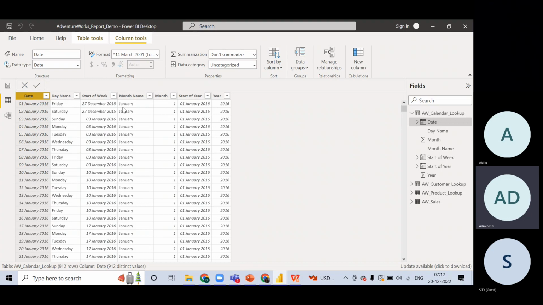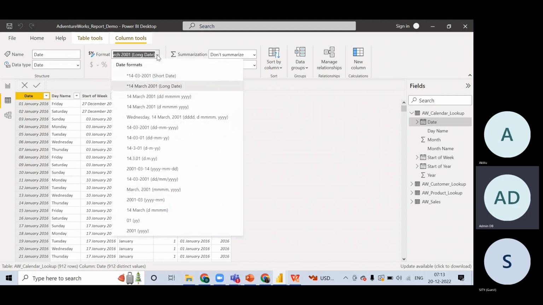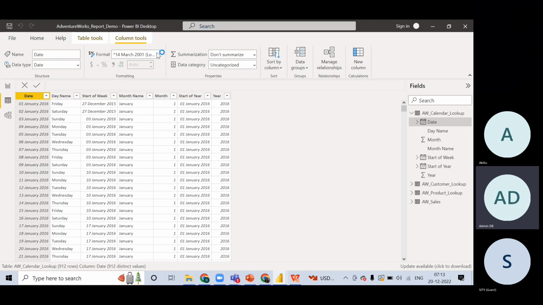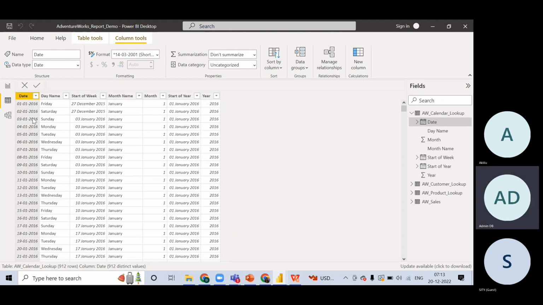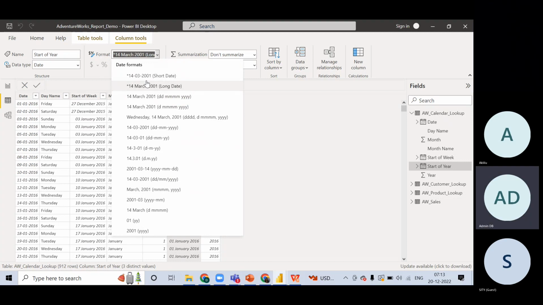Whichever column you want to change the data type, you can select that column. As soon as you select, column tools will appear. Under this you can go to format, and in the format you will go to short date, right? Right now it's 01 January 26, which is long date. To look it cleaner, maybe we can select short date. So this is how it will look. As soon as you select that, it will change to this. I'll do the same thing for all the columns one by one.